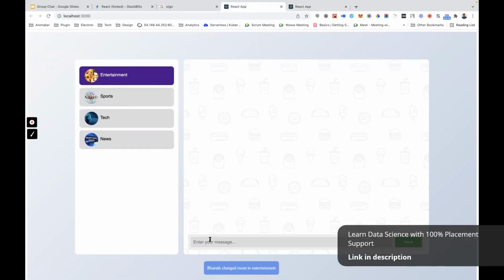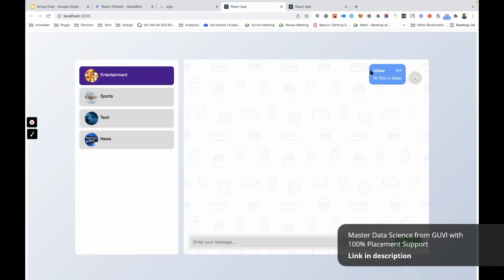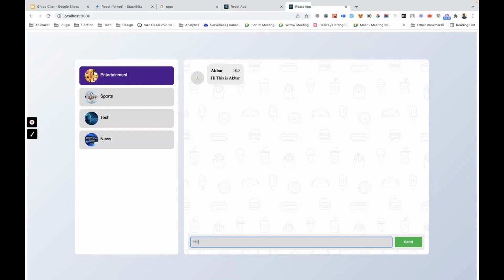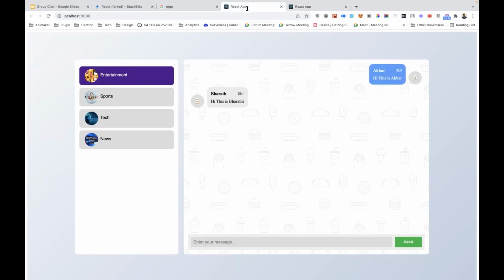Both Akbar and Bharat have the same group. If I print a message here, hi, this is Akbar, I'm just going to send the message. This is my message. Bharat will receive it from here and there. Okay, if I send hi, this is Bharat, this sender Bharat has sent the message. Akbar received this message from the entertainment group.